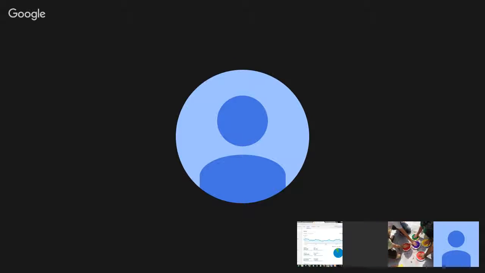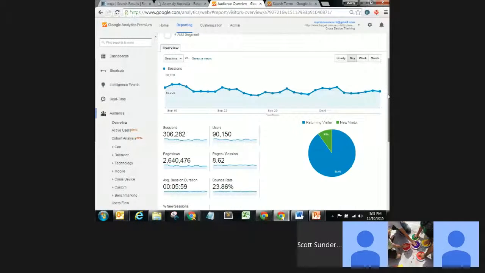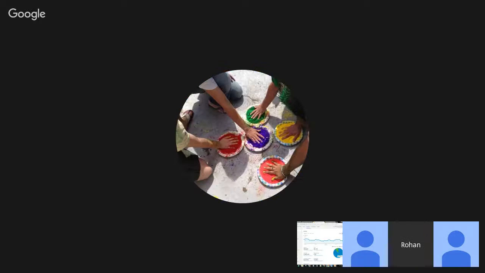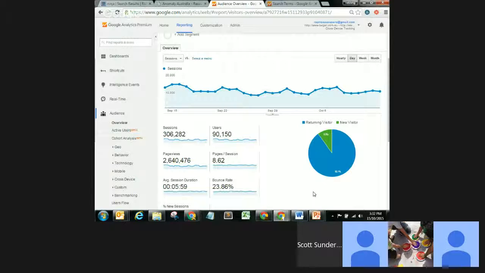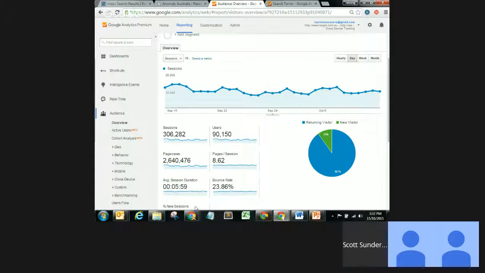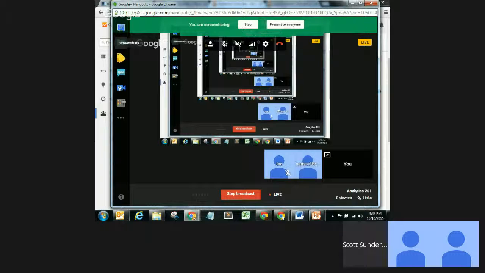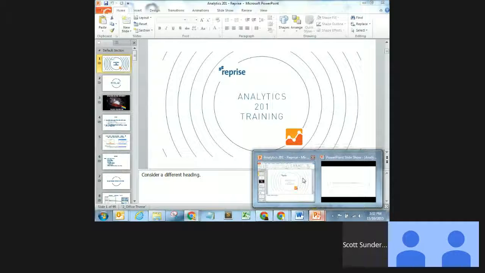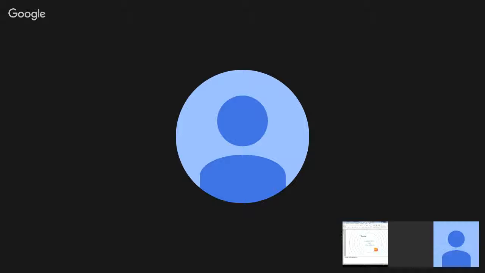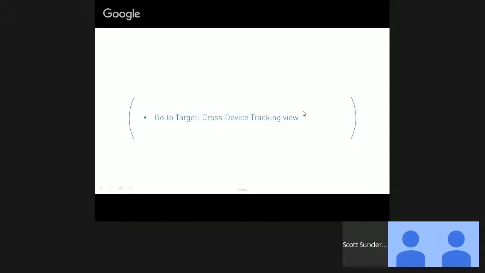Cool. You'll come into this view called cross-device tracking. So is everyone in there? Can you raise your hand if you're not in that view yet? Okay, there's a few people not in yet, so we'll just wait for them to join in. Hey Scott, yep. Yes, Rowan? No. Okay. It looks like Rowan is pulled out. Hopefully he comes back in. There's the link. We'll still be going.